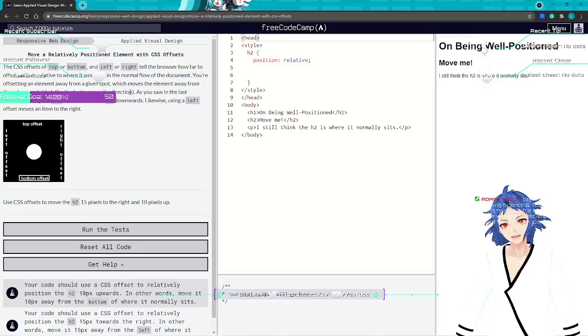That's better. Okay. How far to offset an item relative to where it would sit in the normal flow of the document. You're offsetting an element away from a given spot, which moves the element away from the reference side, effectively the opposite direction. As you saw in the last challenge, using the top offset moved the H2 downwards. Likewise, using a left offset moves the item to the right. Use CSS offsets to move the H2 15 pixels to the right and 10 pixels up.